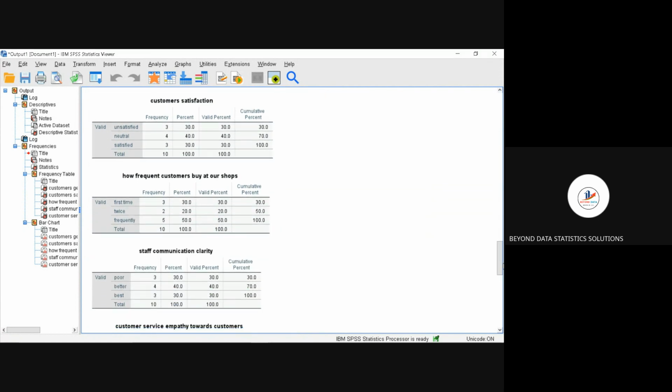Imagine the data that you gave us, we can explore all this. So you can find out how many people are coming to our shop for the first time, how many are coming twice, and how many are frequently coming to our shop. And then from there, we can check out the staff communication clarity. So we can see how many said it is poor, how many said it's better, how many said it is best, and their corresponding percentages.